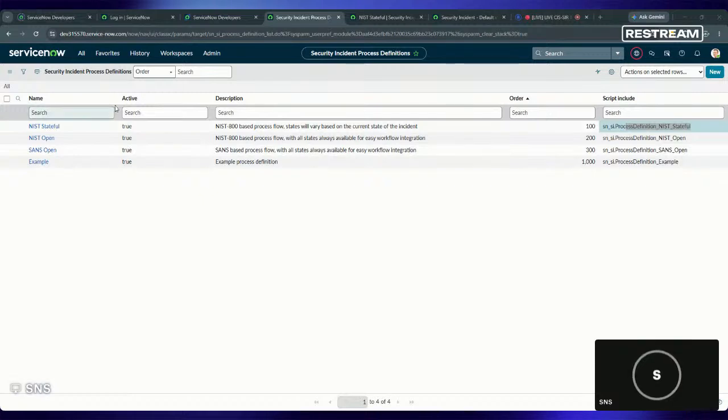Now, if you would like to create your own process or make any change to an existing one, you need to create a script include, define a process calling that script include, and then use the processes that you created. Those are the steps you have to follow if the client is interested in creating their own process definition.